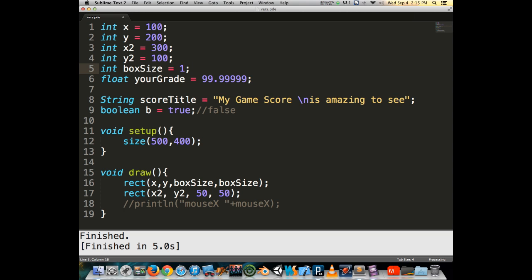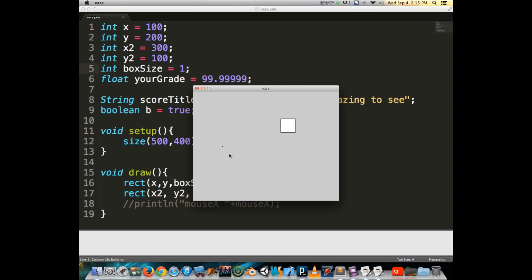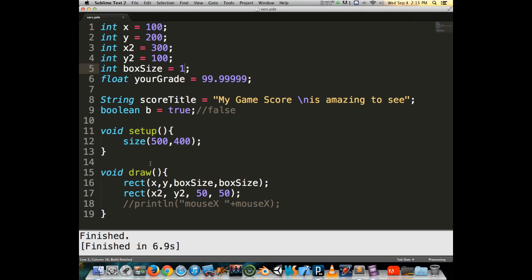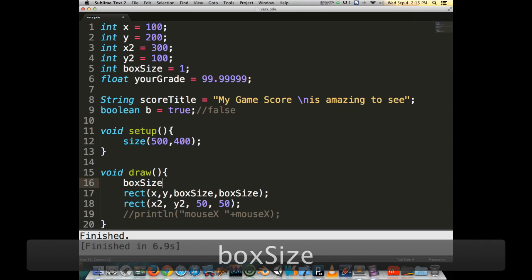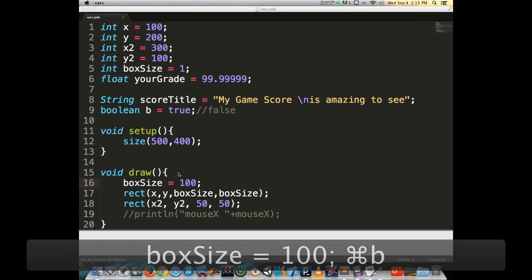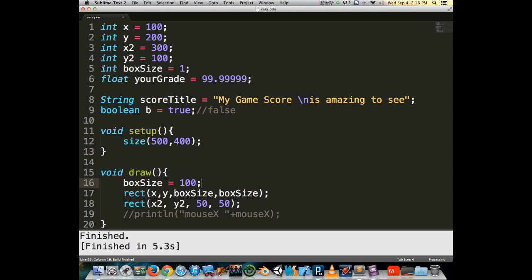Start with box size at 1. So if I run this, let's just see what it looks like, and we should see a little dot. There's my box right there. It's a little dot. Little baby box. And now, what I can say is, box size is equal to 100. Now if I run this, we'll see it got bigger. So we can see I set the value of it up here. I changed its value down here.